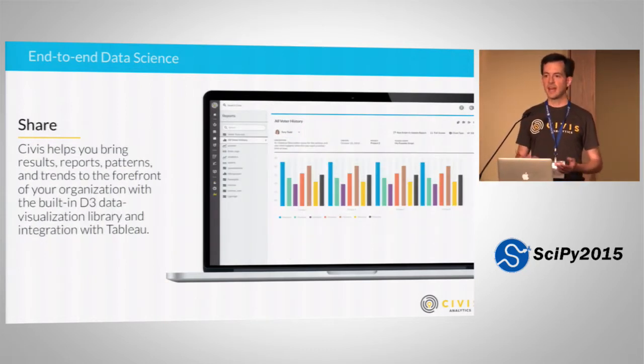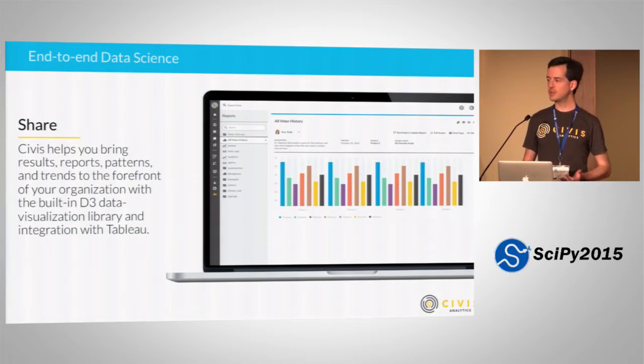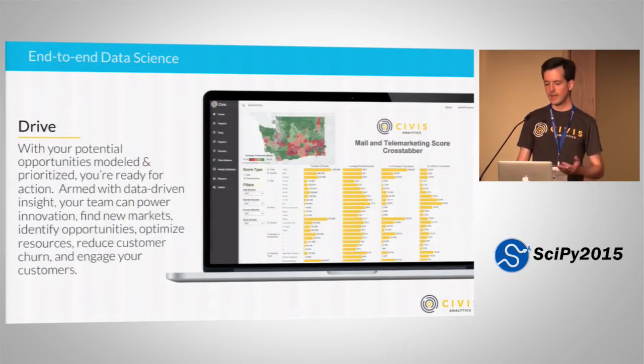Making predictive models and having data is wonderful, but it's no good if nobody knows about it. So CIVIS has lots of built-in sharing capabilities, reports. You can use Tableau or D3 to visualize your data and share that with other people on your team. And all of this is with a focus on getting meaning out of your data, getting actionable information out of your data.